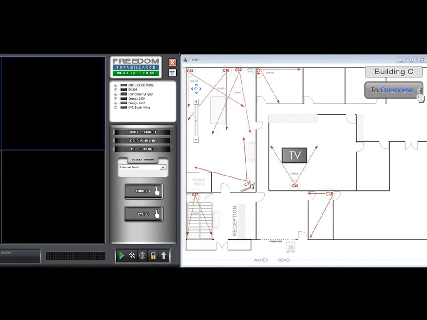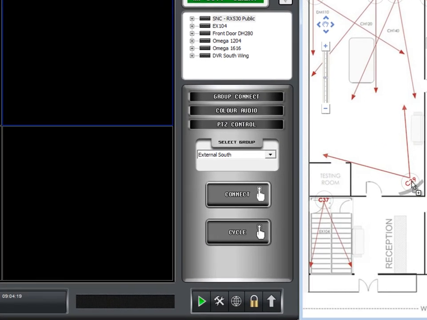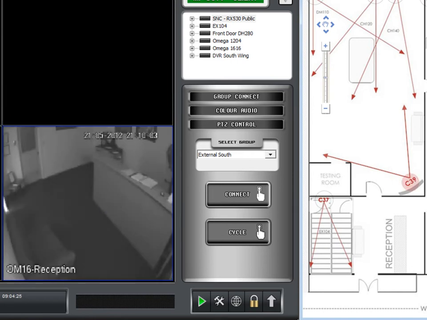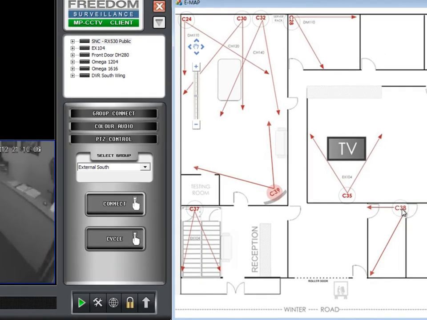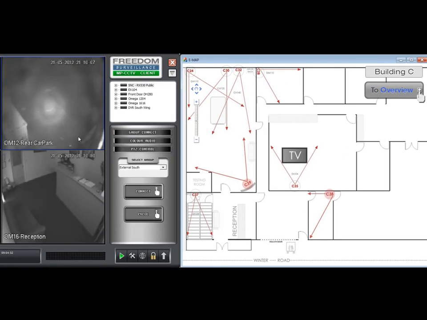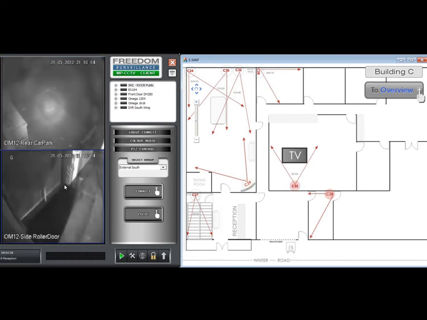Now we'll test by clicking and dragging our C39, which is one of our new cameras, over to an empty tile, and that's working. And I'll do the same for C38, the other new camera, and that's working as well. And I'll just make sure this one's still working. Okay.